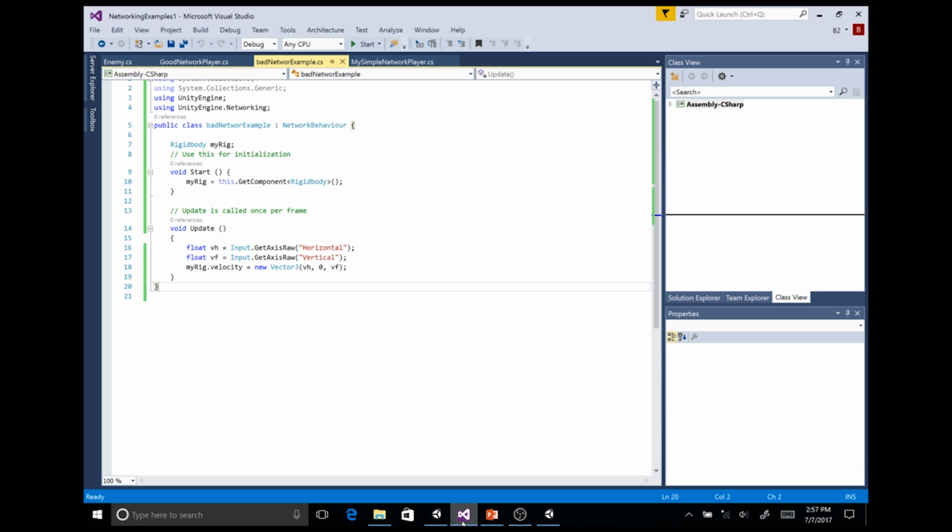Keep in mind that this code is going to be running every frame on every client on every object. So regardless of whose character it is, currently I'm getting the input and I'm setting that velocity. Again, this code is going to run on every machine, on every object on its own. So this is where you have to start thinking very carefully about how you want to design your code.